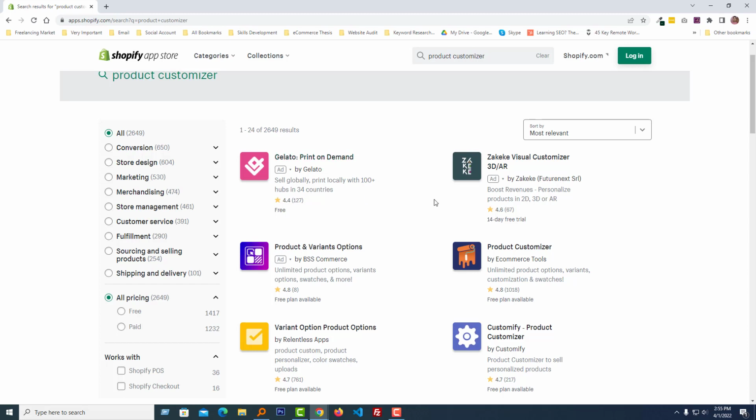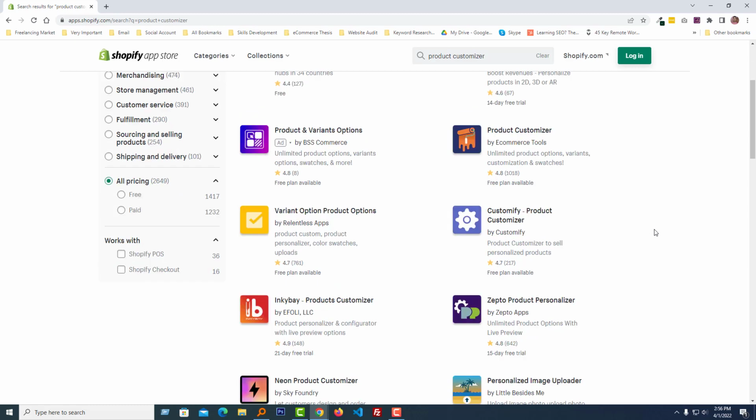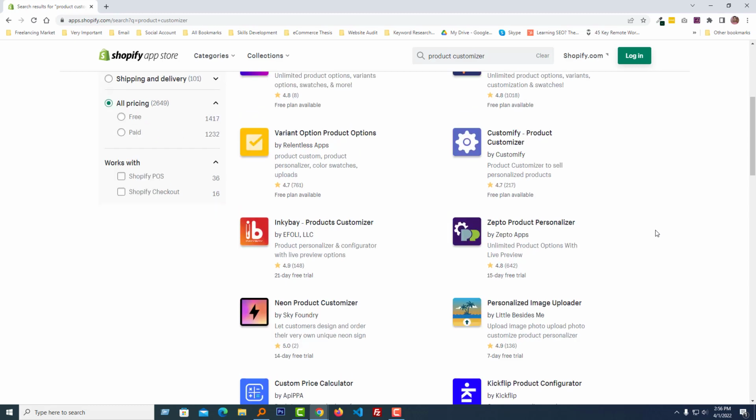And from here, I have researched many apps to know which one is best for the product customization feature or product personalization feature. Okay, so basically how I select or think about which app is best for your online store for product customization, it's super easy. We can select based on product review or app review and number of users.